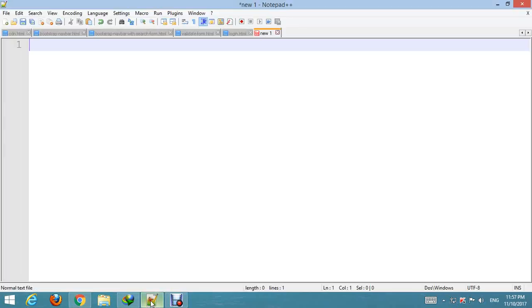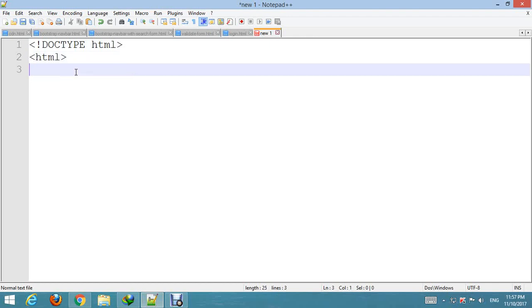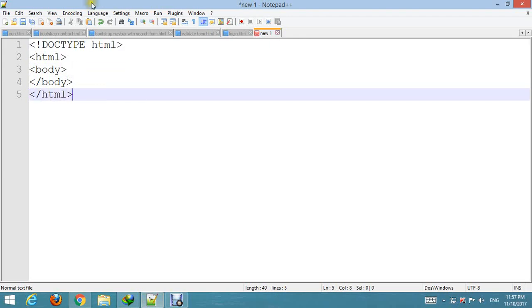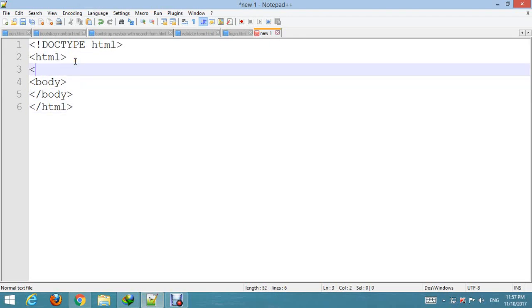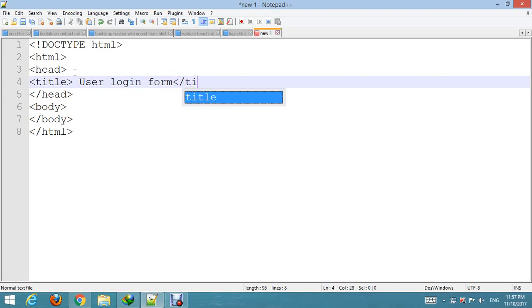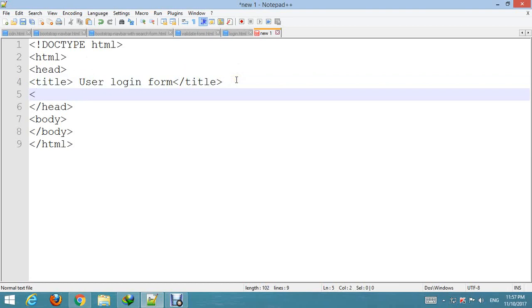First open your text editor and type the basic or default HTML structure code. And go to the head and title. User login form, close title, and I'm going to add the Bootstrap CDN here. I'll give you this CDN in my video description.